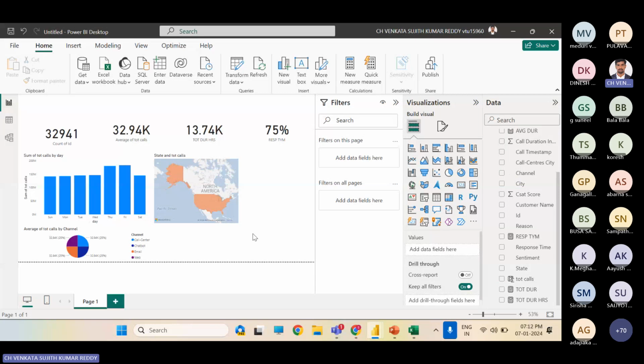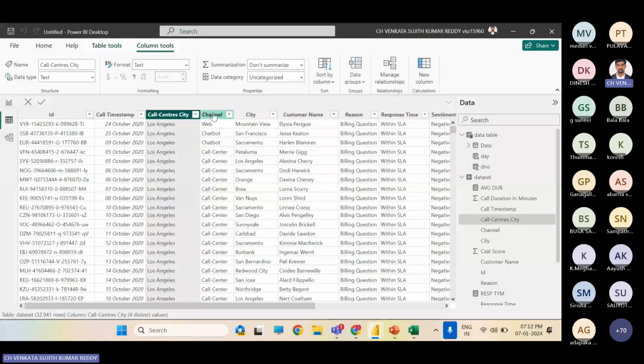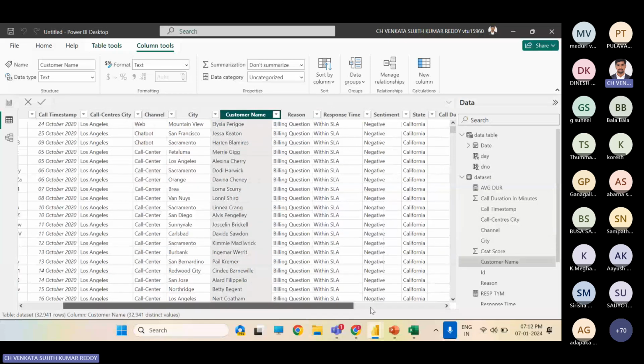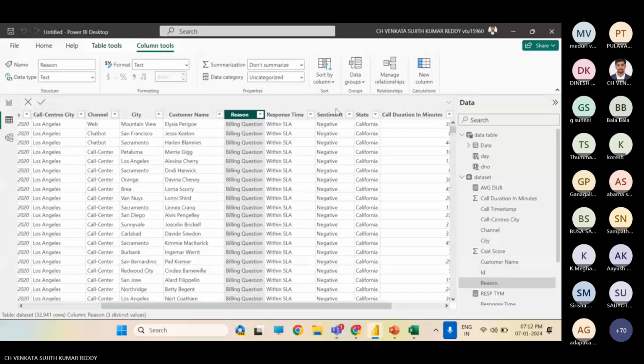And then what else can we show? What else do we have in the dataset? We have users, call centers we have used, channels we have used, cities we have used, customer names. We can't show all customer names here. Tough, because all are unique. And we can show the reasons and sentiments.